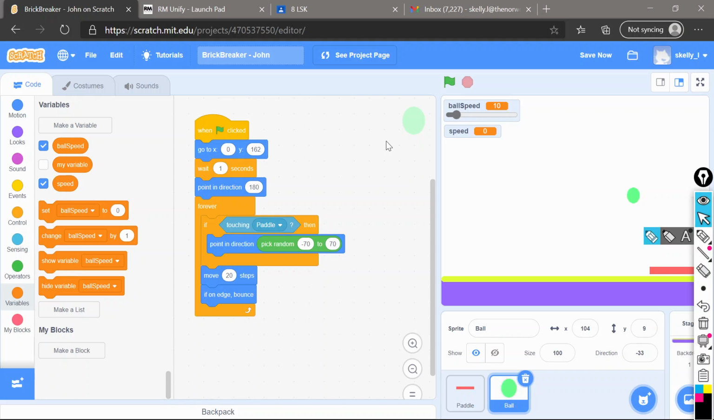In the next video, we are going to start developing our bricks that the ball will eventually either collide into and the bricks will disappear, or we will create special bricks that will make the ball bounce back a lot faster than it normally would.